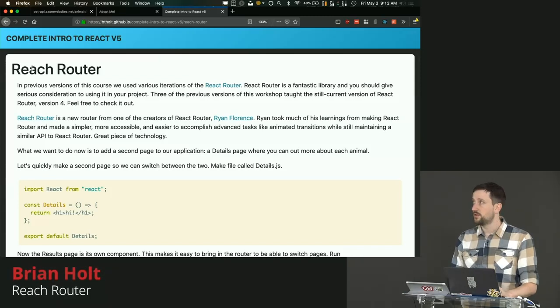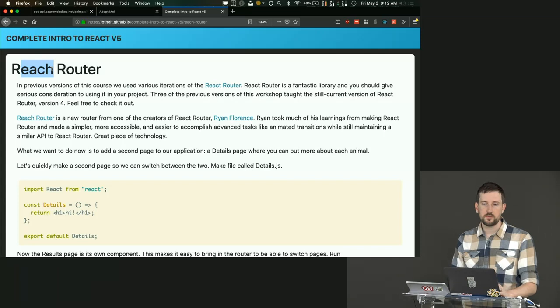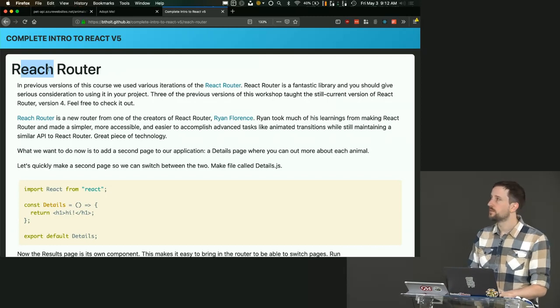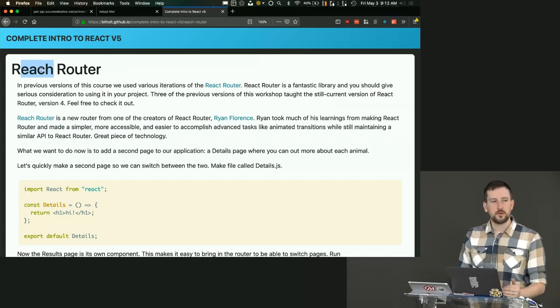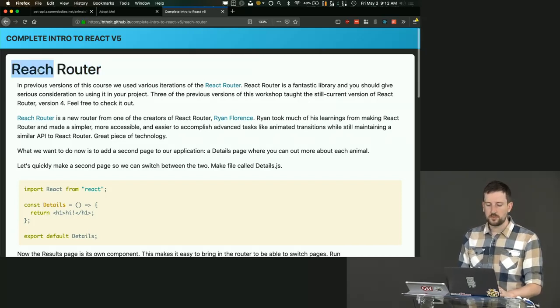So, Reach Router. There are two major routers for React, and actually now there's probably three. There's another one called Navi that just came out that I don't really know too much about. I just know that it's up and coming and people like it. But historically there's been React Router and Reach Router, which are authored by similar people. Ryan Florence wrote Reach Router, and he also helps with React Router as well. So we're going to use Reach Router today.